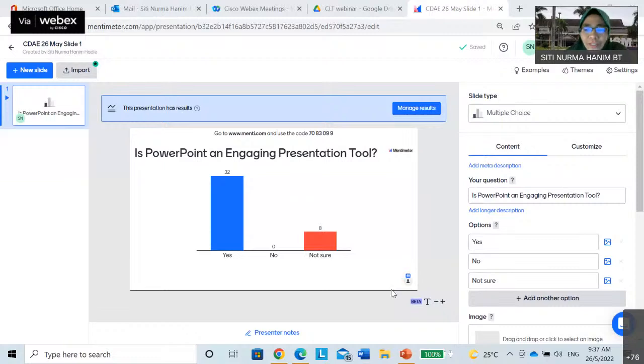Okay, I think we shall stop now. We can see the trend. Most of you think that it's engaging, and some of you are not sure whether it's an engaging presentation or not, but none actually says no.